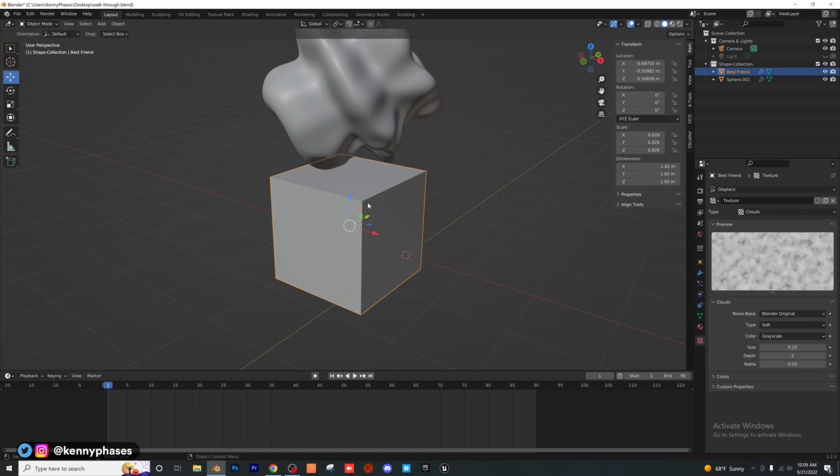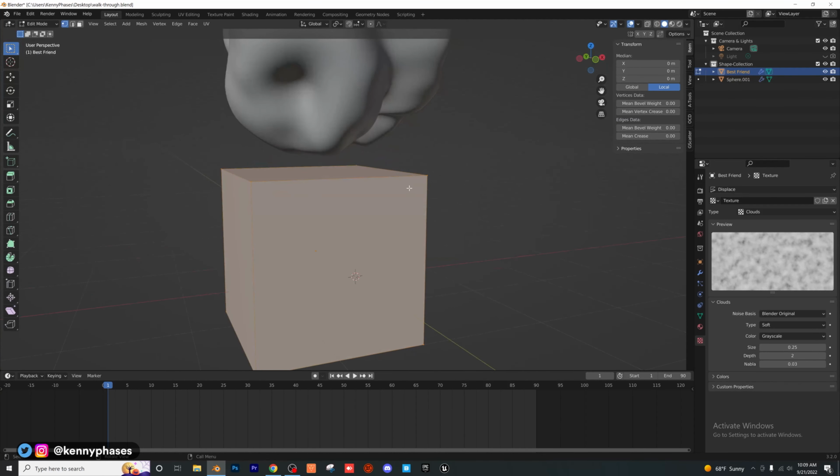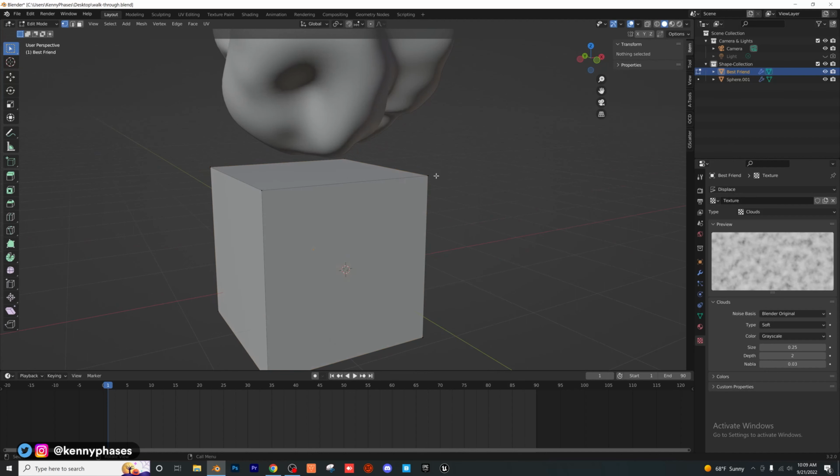I'm going to press tab again to get out of it, and then up here in the left corner you'll see it says object mode. Another way to get to edit mode is to have this drop down come down, and then you just click on edit mode. And now we're in edit mode.